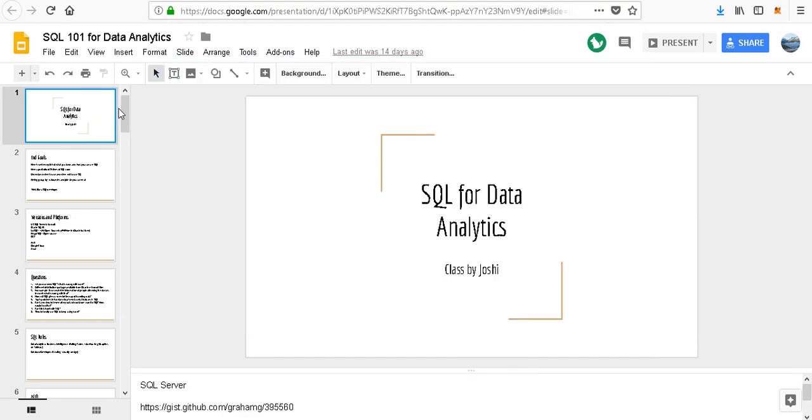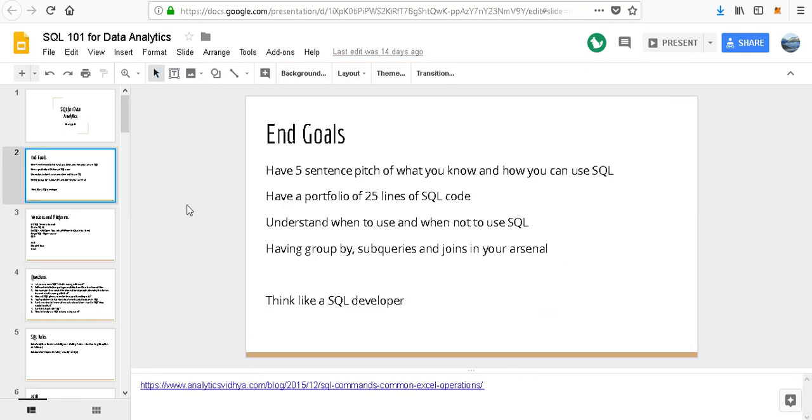This is SQL 101. The end goal for this session is having a 5-sentence pitch of what you know and what you can do in SQL. Having a 25-line portfolio of SQL code, if you were to put it on your GitHub account. Understand when to use and when to not use SQL. And finally, understanding group by, subqueries, and joins, and having these in your arsenal.